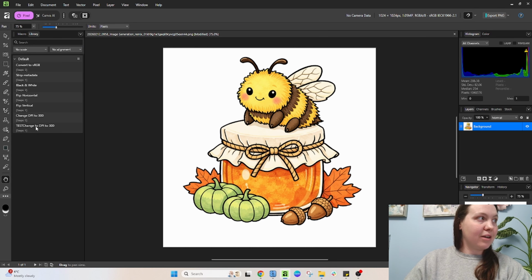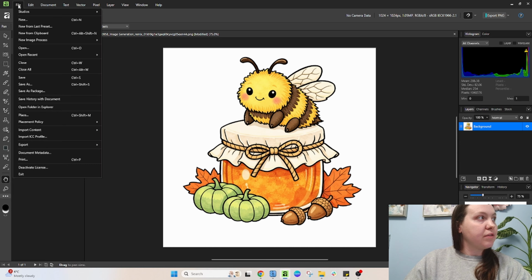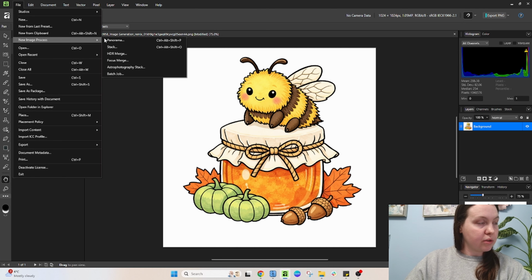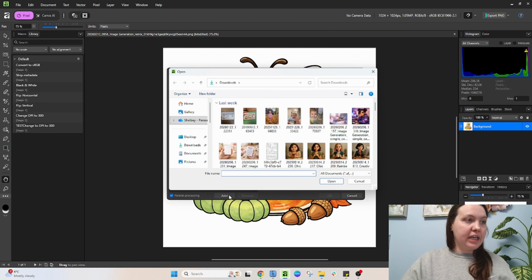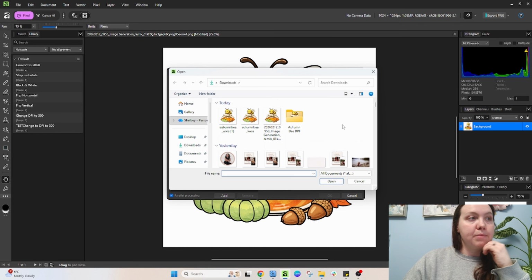Now it's saved in all my macros, which these ones are ones that it came with, and this one is mine. Now, what you would do, which I did show in the other video, you go File, New Image Process, Batch Job, and this is where you would select the images you want to change. So it doesn't actually open them into Affinity.